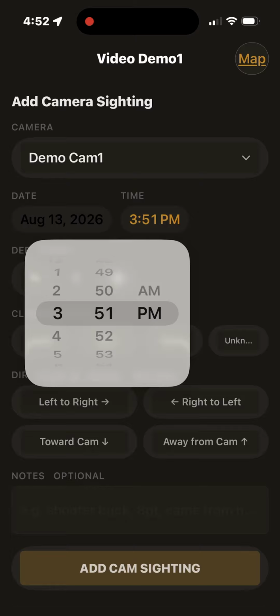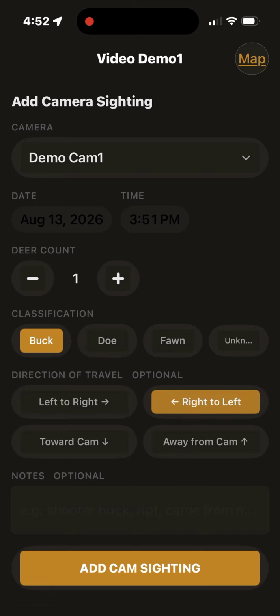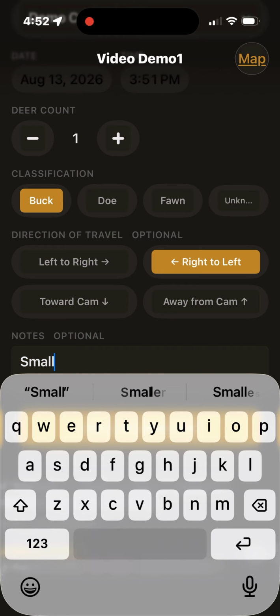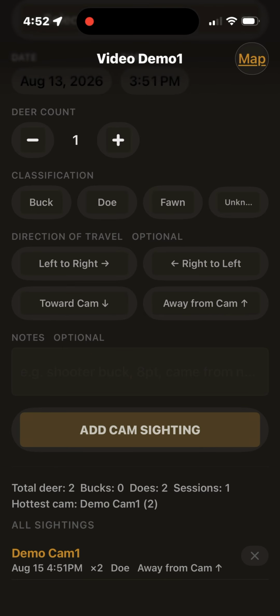Here, we're going to go ahead and add a note. Let's say it was a little spike horn that walked by. Just add those notes, and that helps the model keep track of knowing what we know. Once you've added those cam sightings, back on this menu, we're going to add another scout pin.